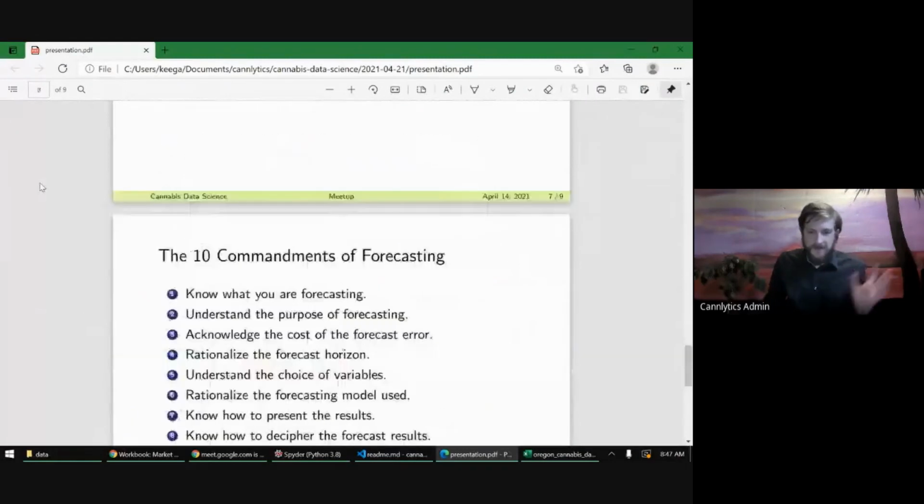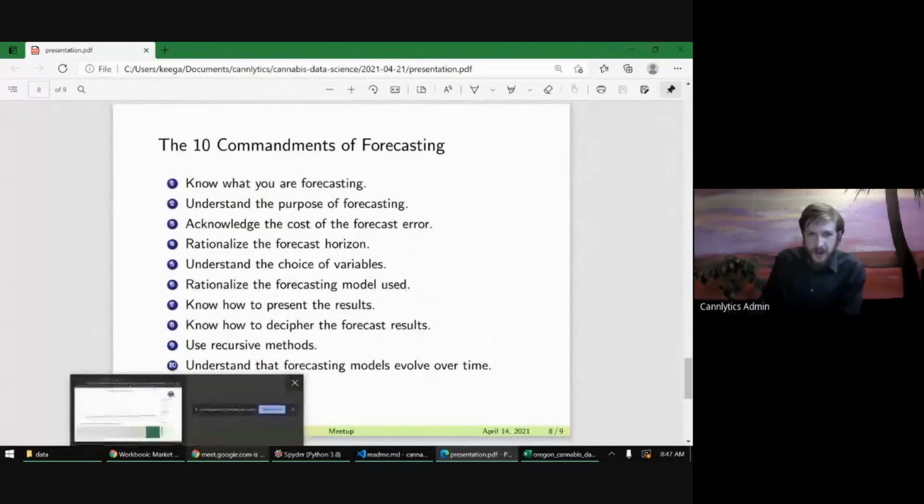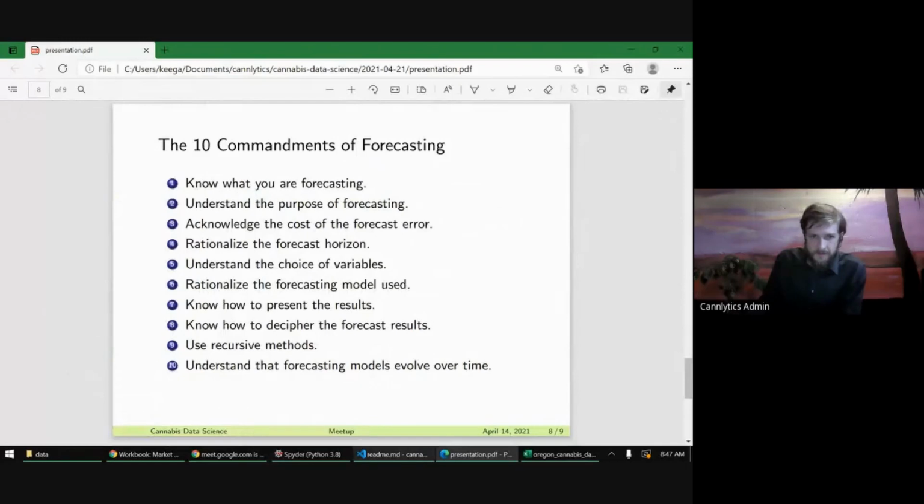So enough of that. Let's go ahead and get into forecasting. So real quick, just to run over the 10 steps. Professor Iqbal at UNC Charlotte told me these 10 steps to forecasting, and they proved pretty useful as steps to follow when you're doing forecasting.